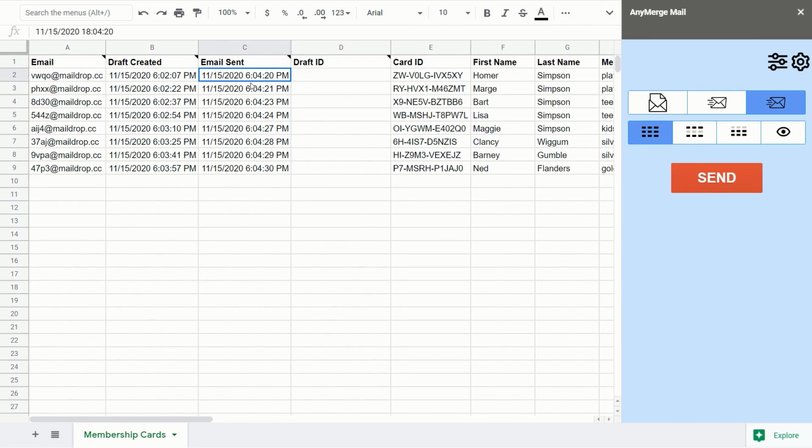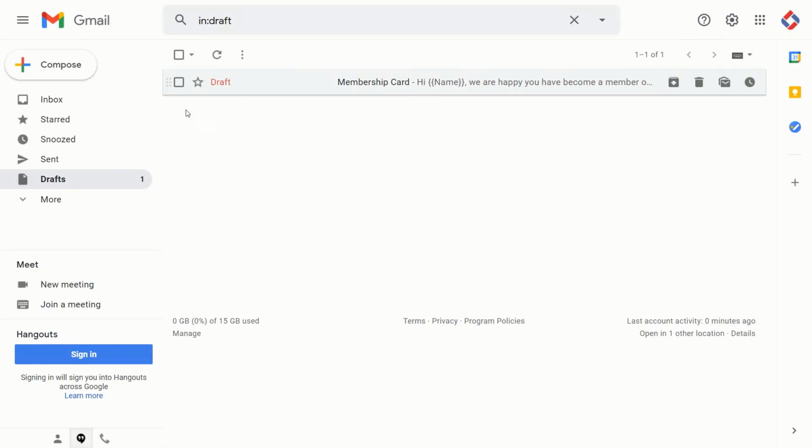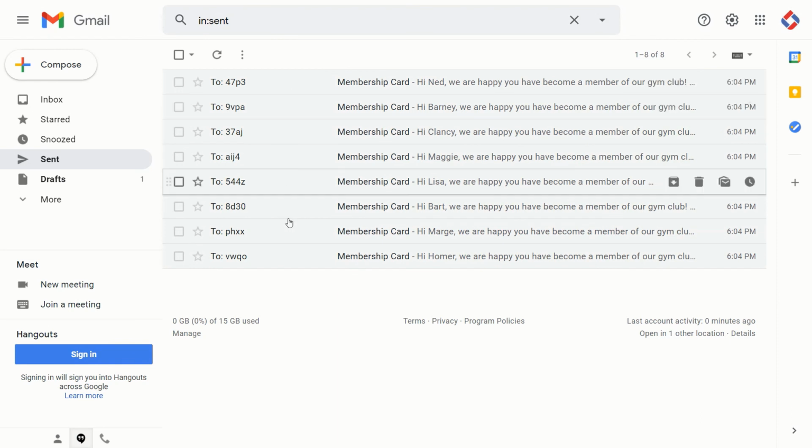As you notice, the add-on inserted those emails and timestamps, as well as it removed draft IDs. The reason why the add-on automatically removes them is that once the draft is sent, the ID becomes obsolete. You cannot resend a draft ID twice. Basically, the draft message turns into a sent message, as we can see in Gmail. So when you go now to the drafts folder, all those drafts are gone. And when you go to the sent folder, you will find them here.